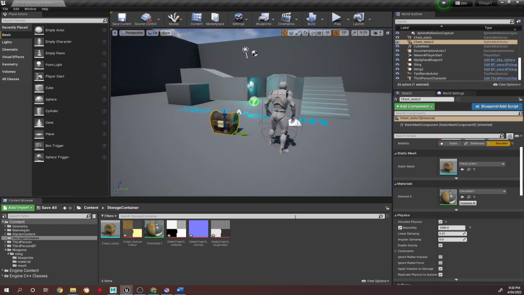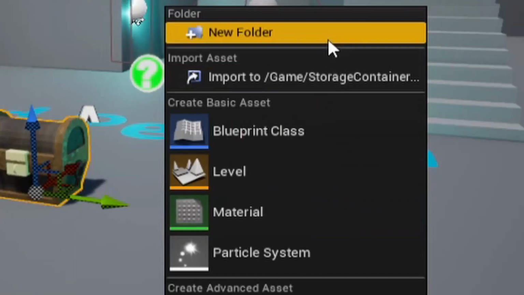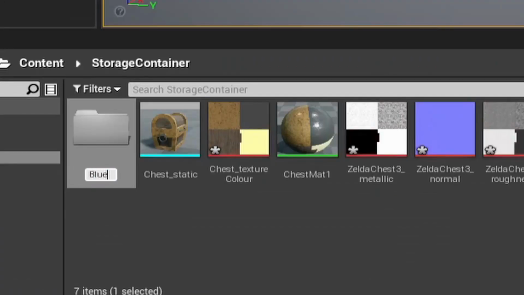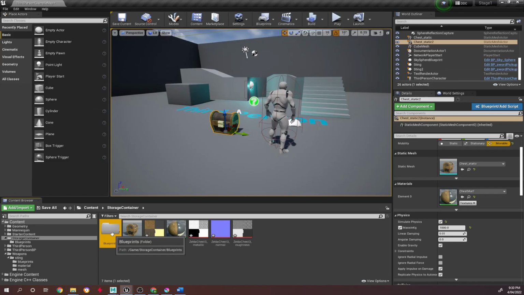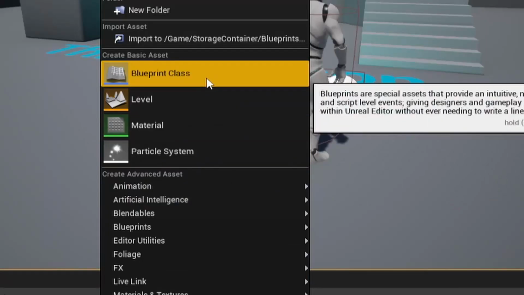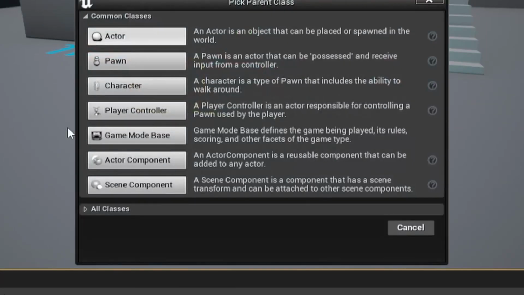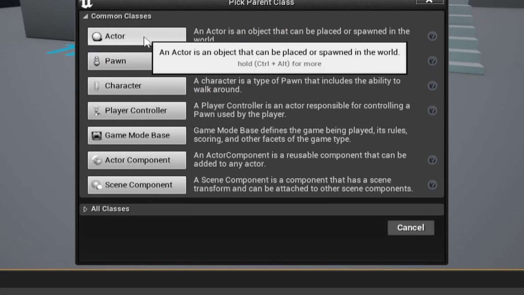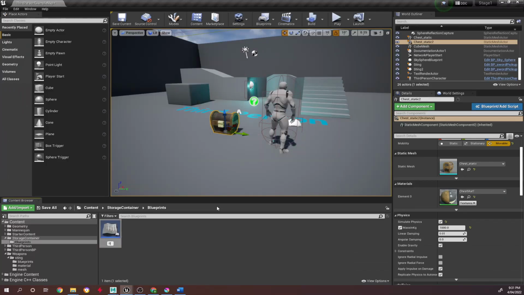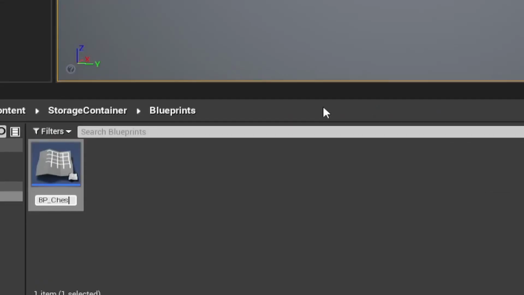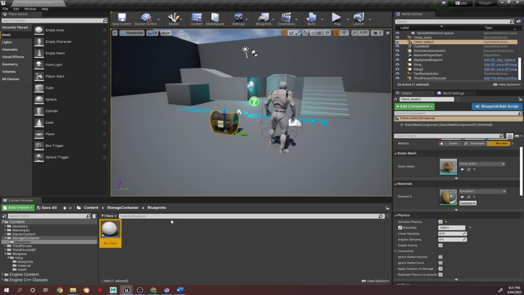So let's get started. Right here, I'm going to create a new folder. I'm going to call this blueprint. And I'm going to open this up, and I'm going to right click down here and go to blueprint class. Now there's lots of different blueprints, as I just said there before. We're just going to go with the simplest one here, which is actor, and we're going to call this BP underscore chest, or could be suitcase, or whatever it is that your object is named. So I'm going to open it up now.